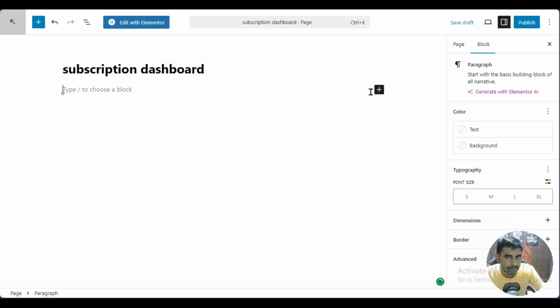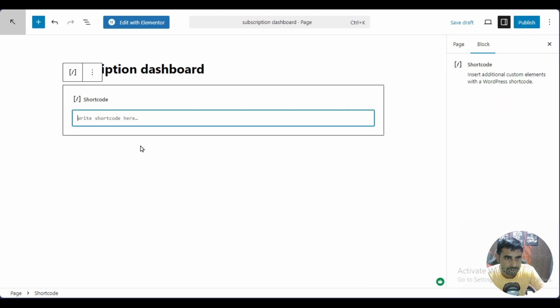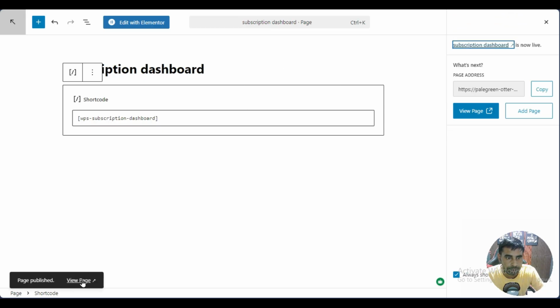And in the add block, if you're using Elementor, then you have to select the Elementor shortcode. You can also select shortcode here and enter the shortcode we just copied from the backend. Okay, and publish. Now we have the dashboard page.